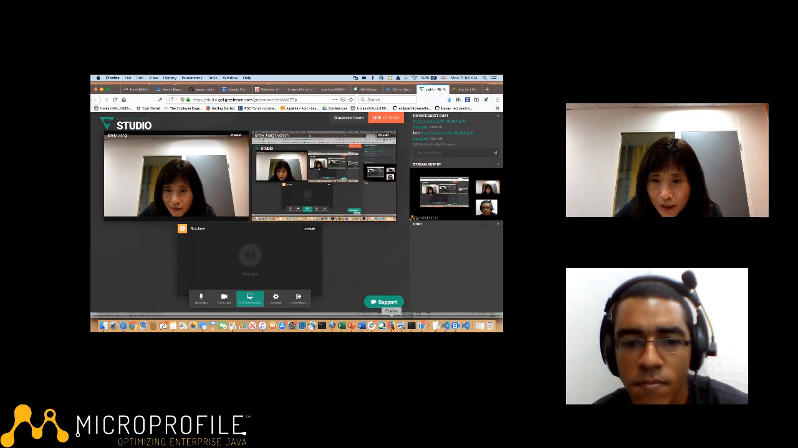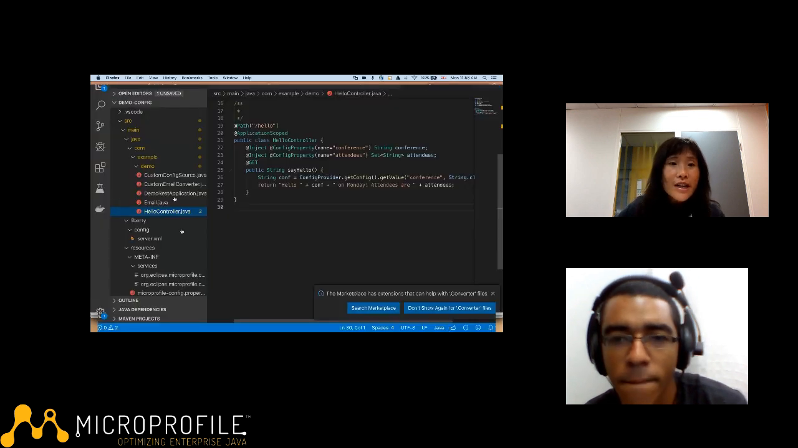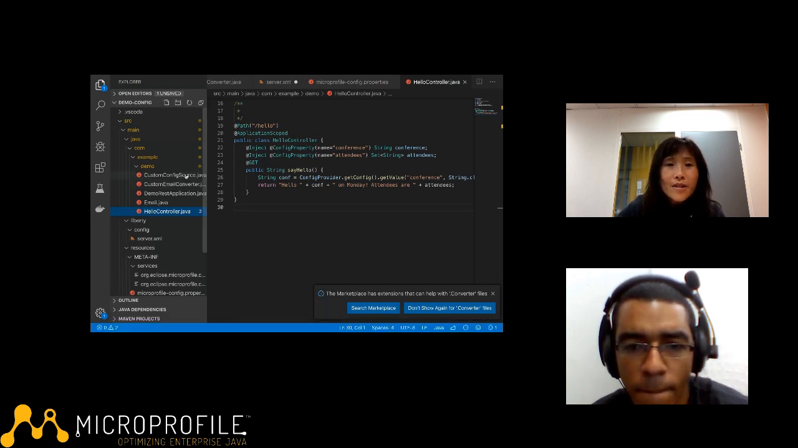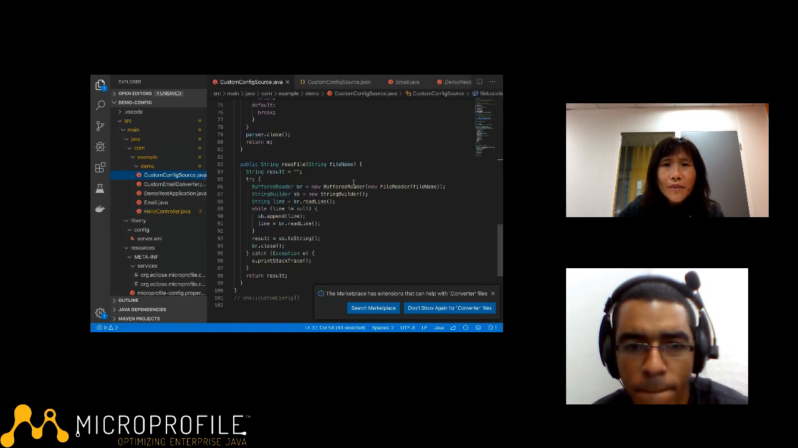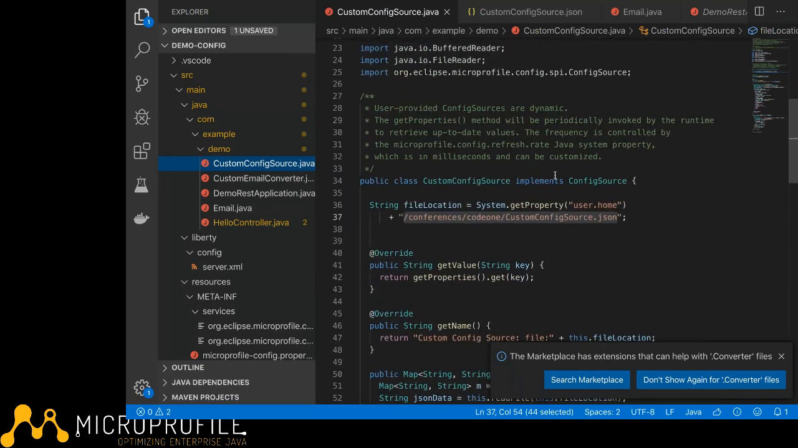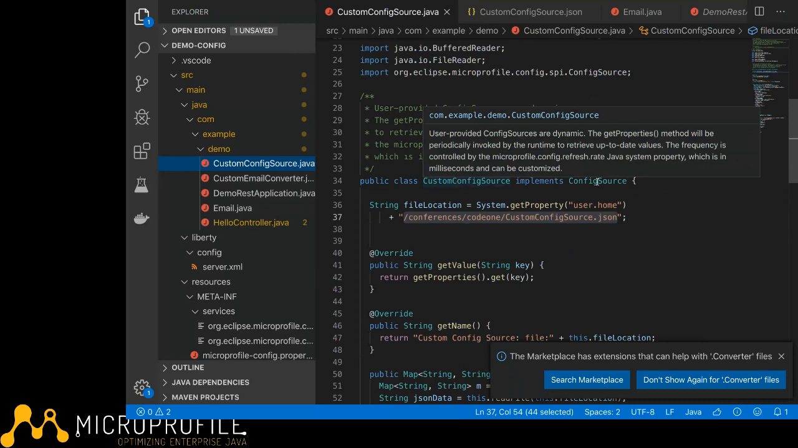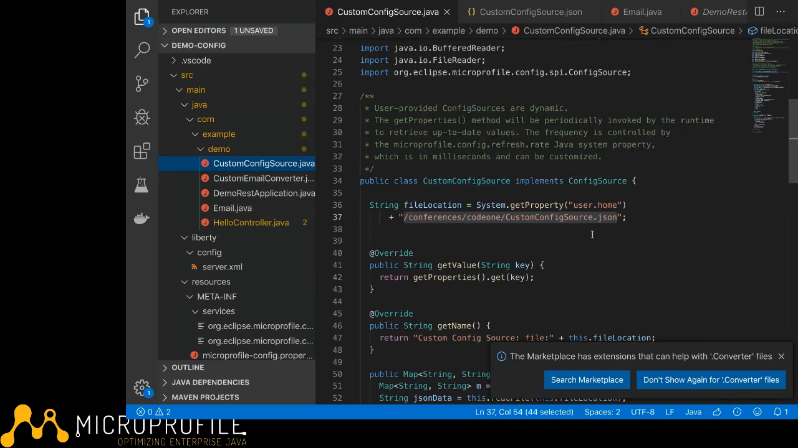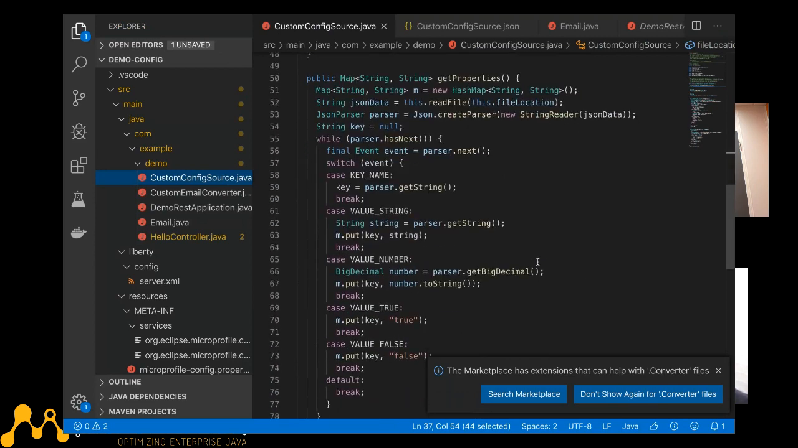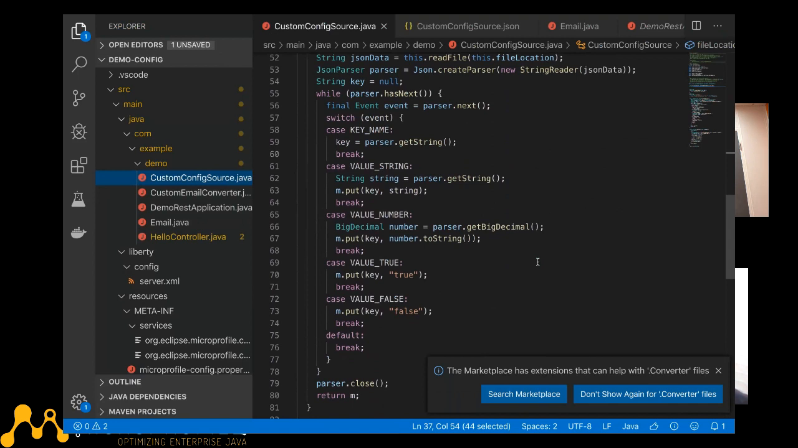So let me show you what I mean. In the previous example I showed you earlier, there's a JSON file to contain the config properties, and you need to create the implementation of the ConfigSource that directly parses this JSON. And in the code, you use the JSON parser to parse it. But out of the box, we don't have a JSON converter, or as such, we don't have a JSON config source.